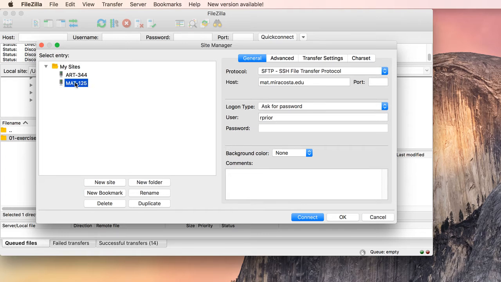You can call this whatever you like. Then over here in the general, you're going to select SFTP. You want to make sure we are using the secure file transfer protocol. And then enter your host name, mat.miracosta.edu. And I believe the port would be 22. But Filezilla, because it's SFTP, will automatically connect. But you could type in 22 if you like.